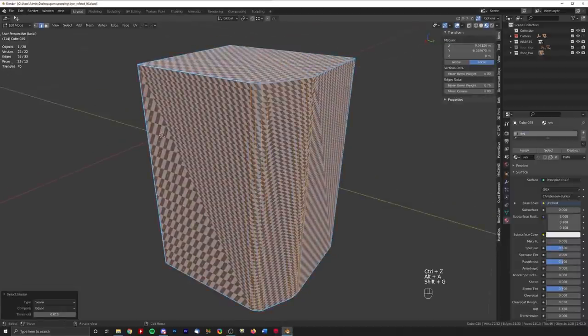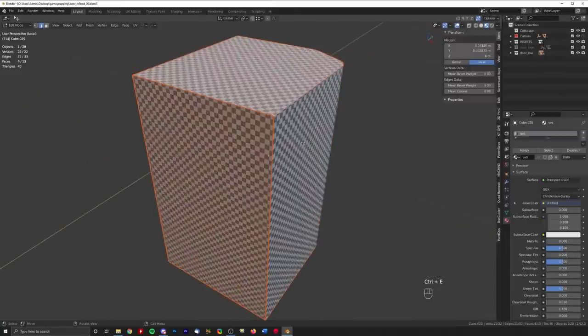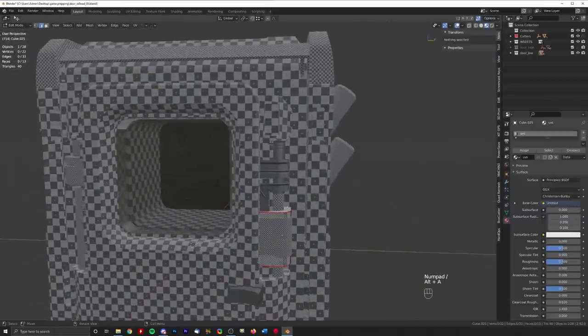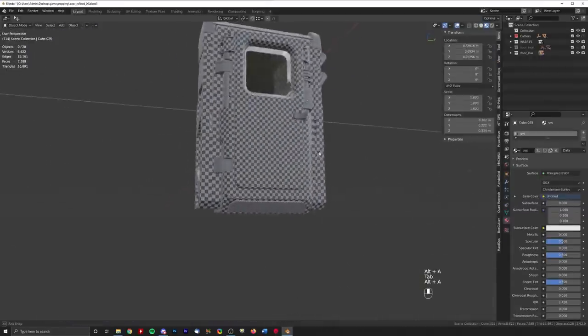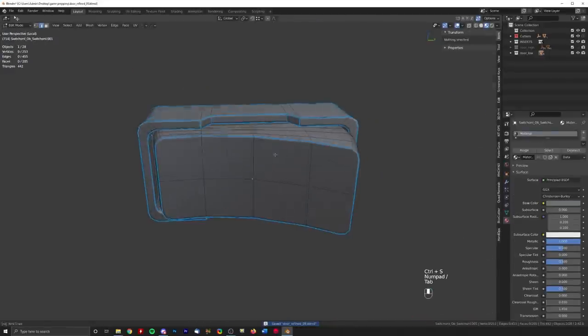Let's try that again. Shift G bevel. There we go. We could probably clear that one out and call it a day. Cool. We're really close to finishing this one. This is actually quicker than I expected. Okay, now we're going to go here.